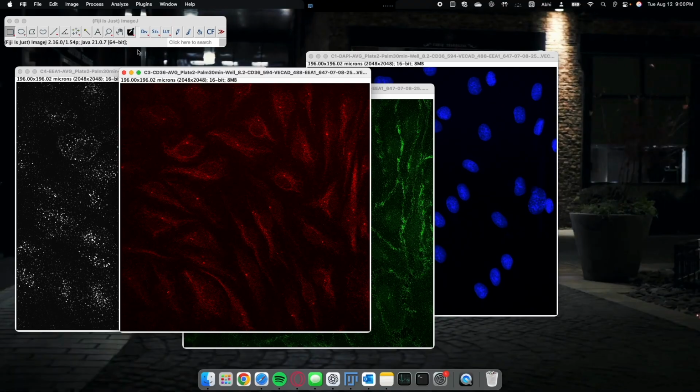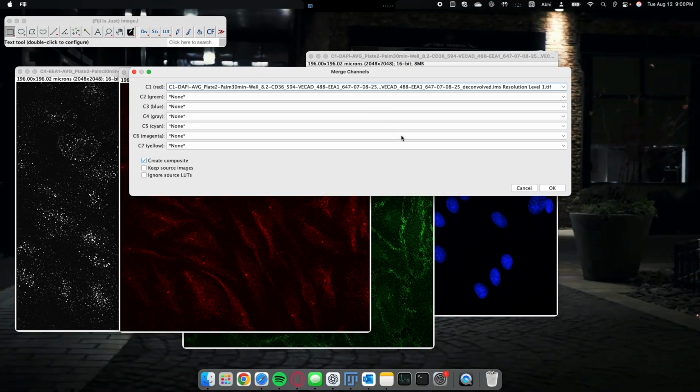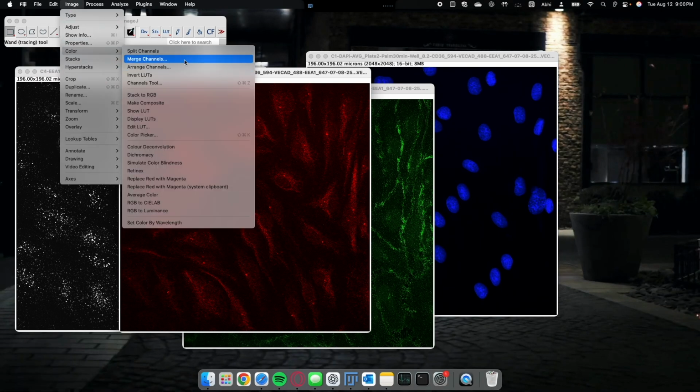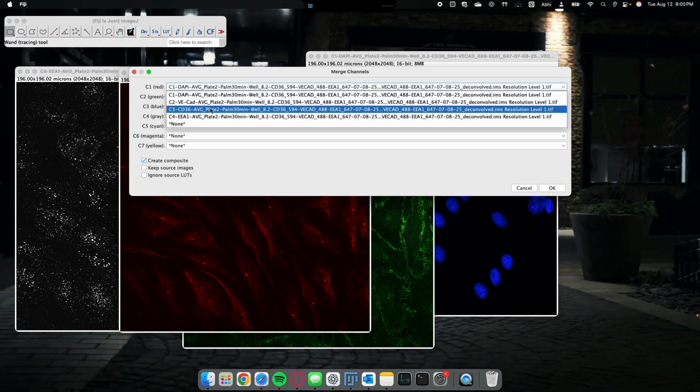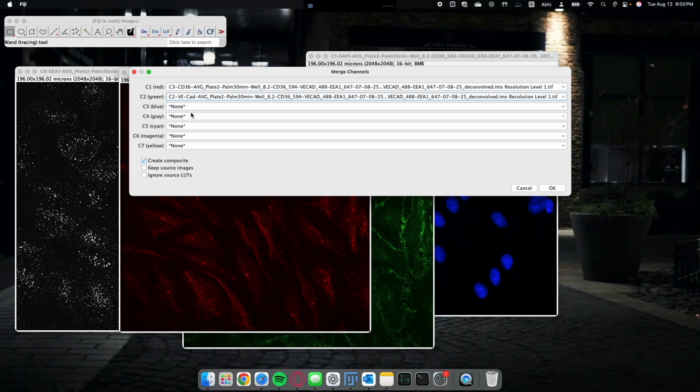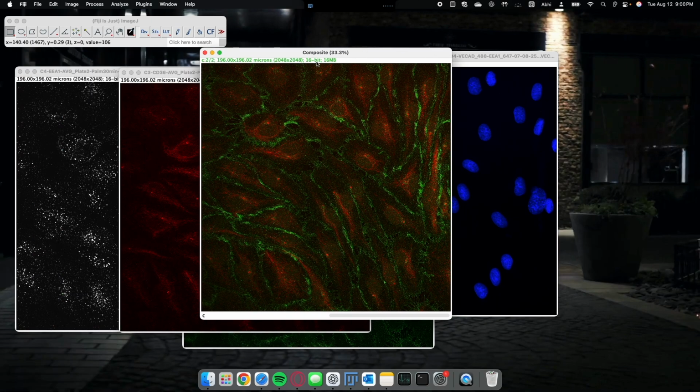So for example, I can press the number 7 right now because I have the merge channels window keybound there, or you can instead go to image, color, and merge channels. And so say, for example, we wanted to make an overlap between CD36 and VE-cadherin. We can create a composite and make sure to keep your source images so you can continue making more and do not have to reopen the image again. So once you have done this, it has created an image here.